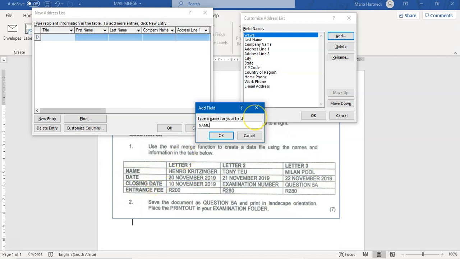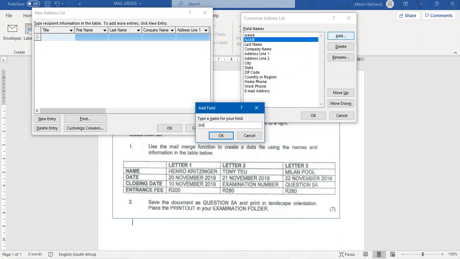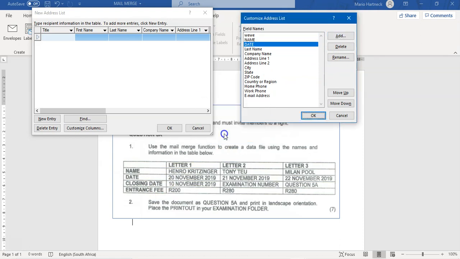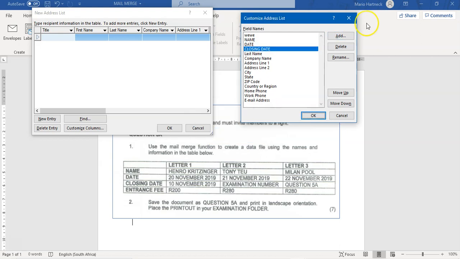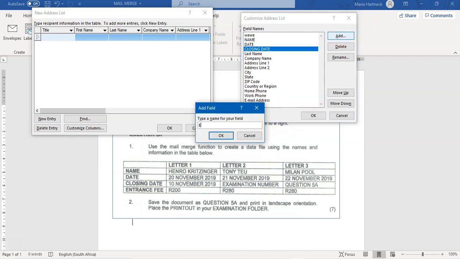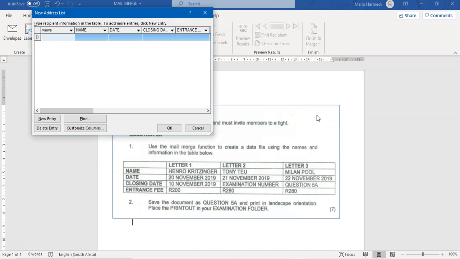So it is name, type it in there, click OK. The next one is date, closing date, click OK. And the last one is entrance fee. So there are my headings. I've just added my fields to the address list, and that's all I need. And then I'm going to click on OK.